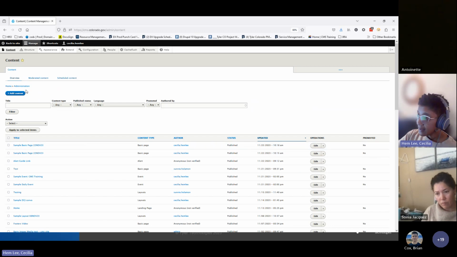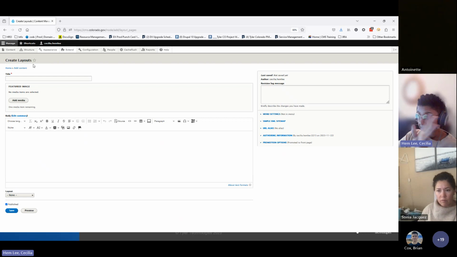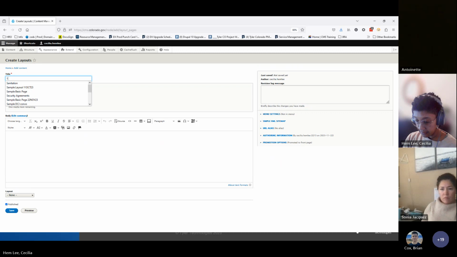Alrighty. Now let's add a different content type. We are going to add the new content type, which is the layout. And this you will find under the same menu. It's just further down from where we have the basic page.